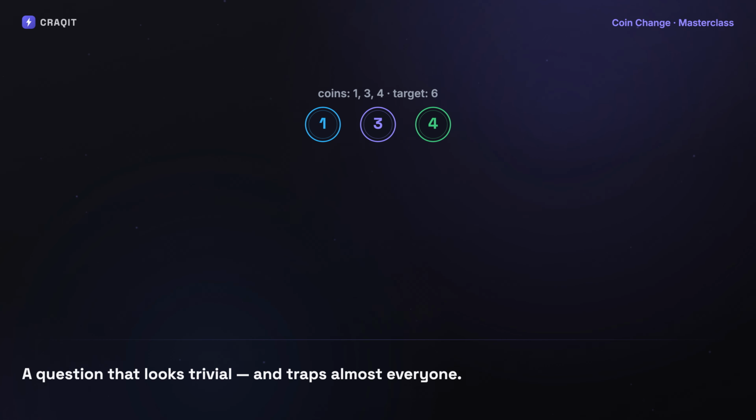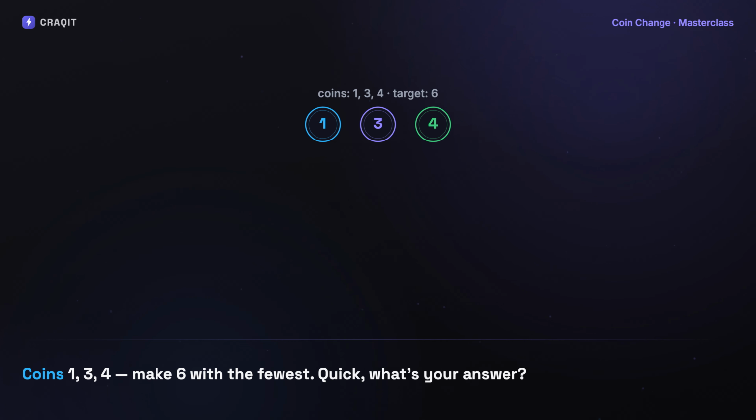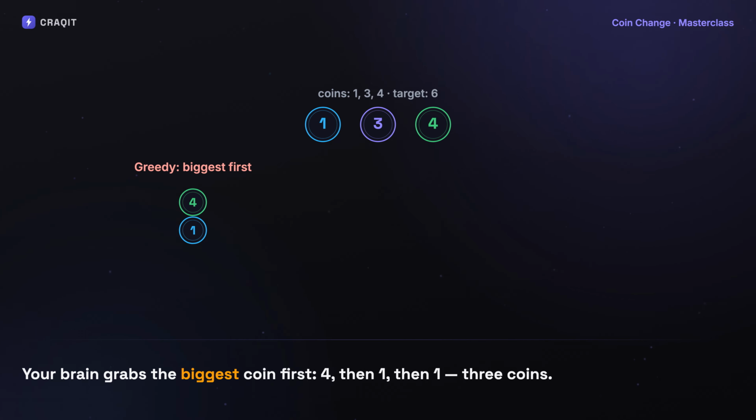Here's a question that looks trivial and traps almost everyone. You've got coins worth 1, 3, and 4, and you need to make 6. Quick! What's the fewest coins? Your brain grabs the biggest coin first, 4. Then you need 2 more, so a 1 and a 1. 3 coins. Feels optimal. It isn't.